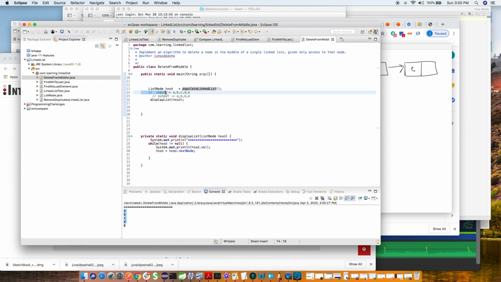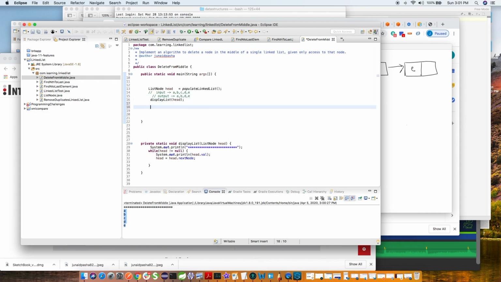So the input format would be A, B, C, D, E. The output format should be A, B, D, E. So we have to remove C, which is at the middle of the node. So let's go ahead and get started. The ideal solution for this is just go ahead and say I want to delete a node. I'm always going to pass a head because I need access to my linked list, and I'm going to say I want to delete a node which has a character of C, right?